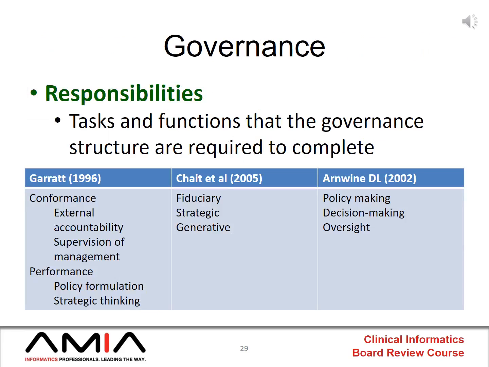Within the topic of governance, it's important to understand the responsibilities as well as the authority of a governing entity. The responsibilities of a governing entity are those tasks and functions that the governance structure is required to complete in order to be successful. Below are 3 papers specifically referencing healthcare governance, and as you can see, there are slightly different perspectives on responsibilities for a governing entity between the 3 papers.